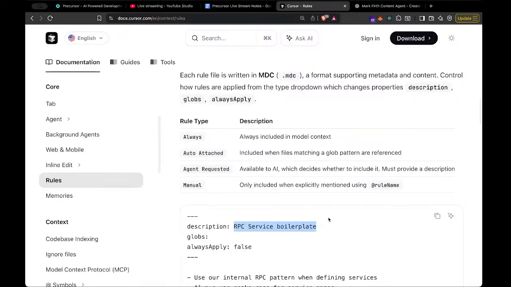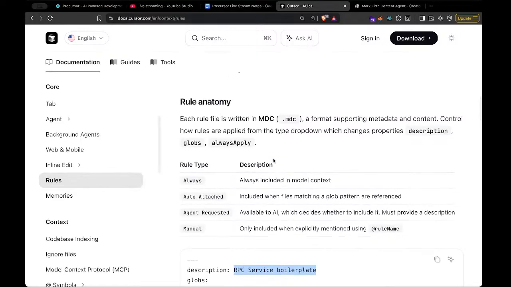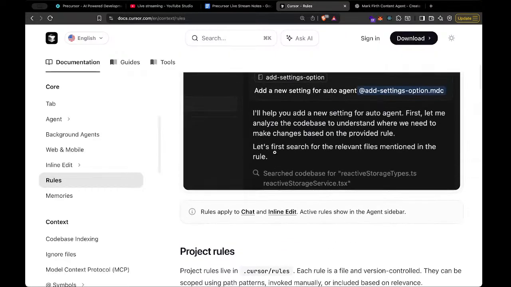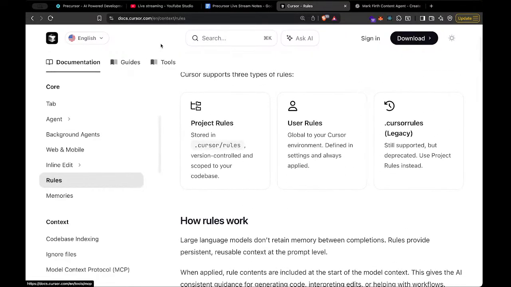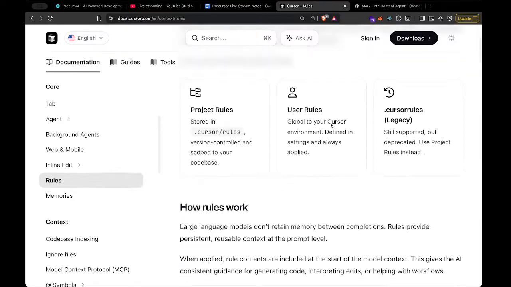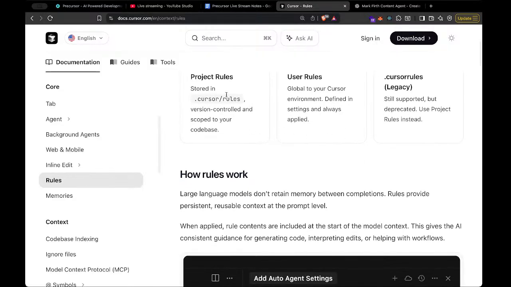It's going to look at whether you should always apply, auto attach, agent requested, manual, all that good stuff. Yeah, exactly. I do have the docs open. These are the Cursor docs, and you can find these at docs.cursor.com/en/context/rules. There are different types of rules that you can apply, but in general, you're talking about project rules. These are project specific, specifically for the code base that you're working in, right?